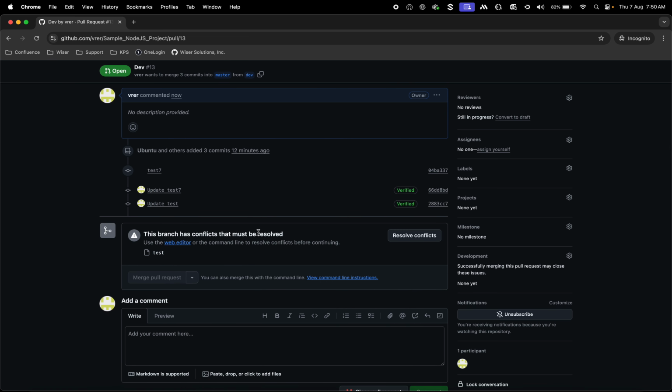See, it has conflicts. This is the most common thing that usually happens. Two developers are there, you and me. I'm working on some file. You're also working on the same file, maybe in a different branch. I'm trying to merge using this pull request approach. But Git got confused now. Git does not know.